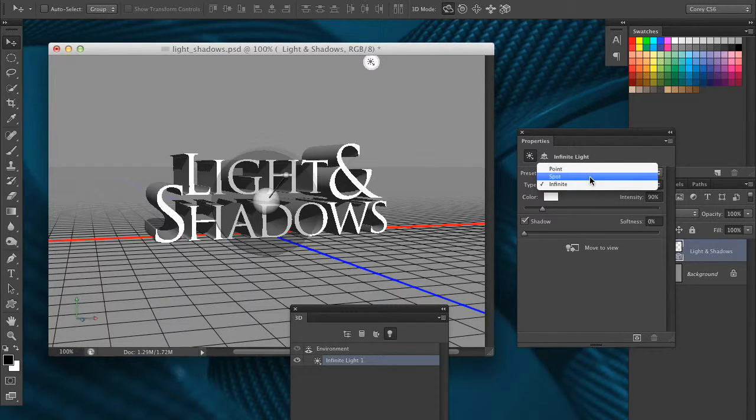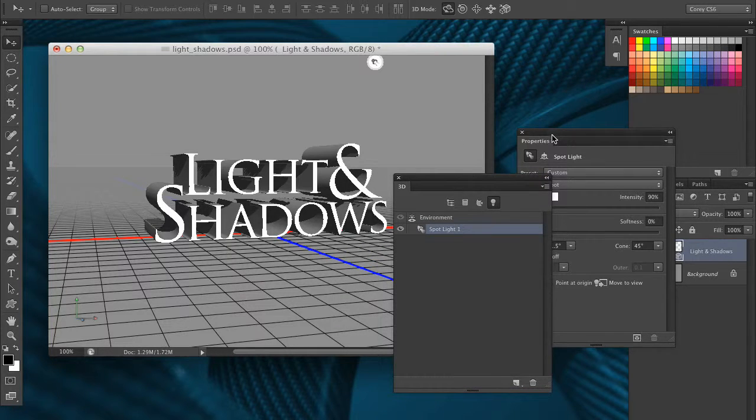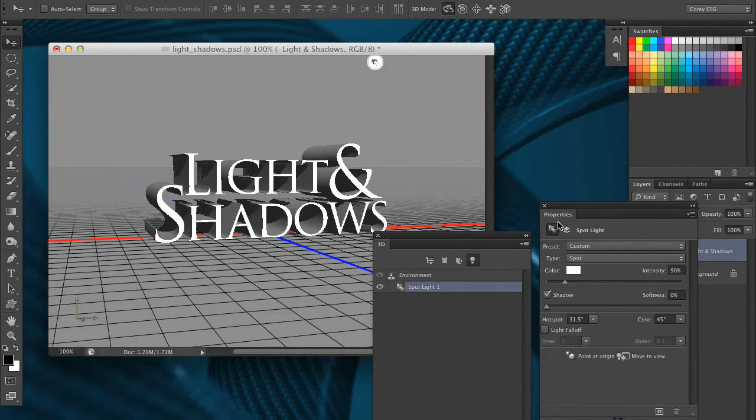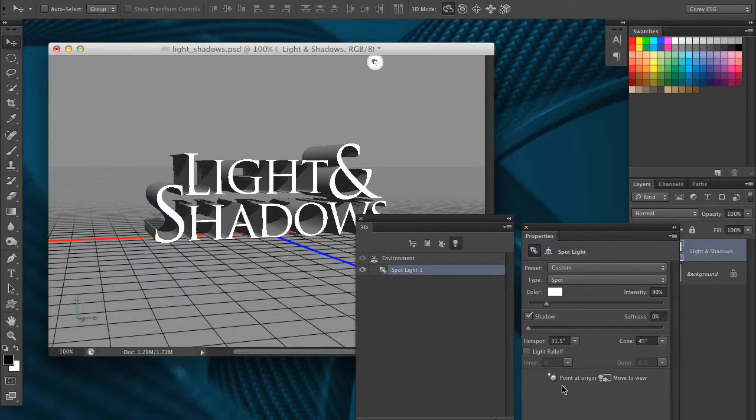The next one is spotlight. And you can change your existing light just by going in this menu and then changing it like that. And now we have a spotlight. So now, question is, where is the spotlight? Well, I see this widget right here, which is telling me that the spotlight is somewhere off this way, off view. But here's a cool trick. In that same properties panel, down here at the very bottom, we've got two buttons here. One for point at origin, and then one for move to view.